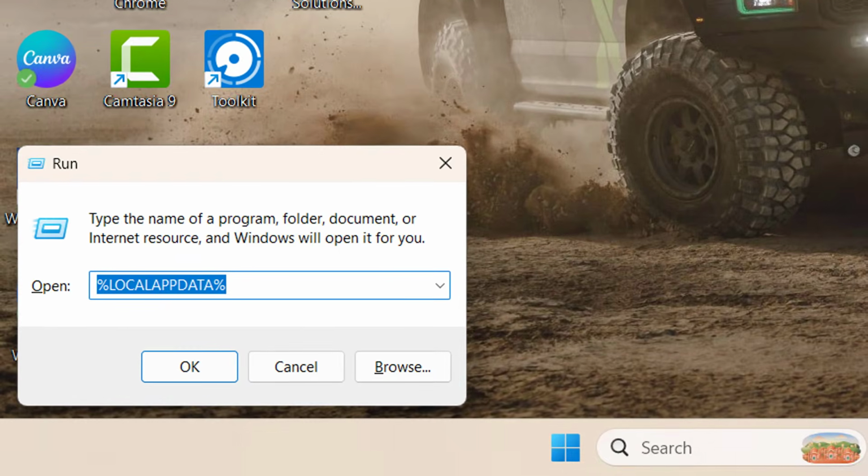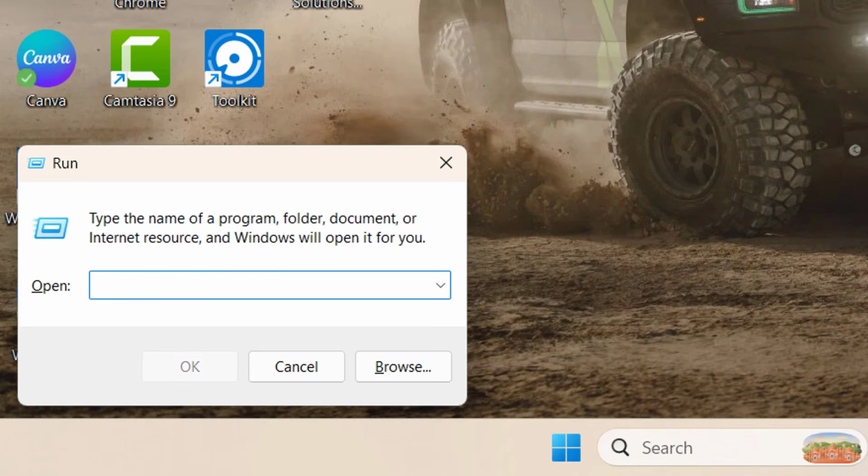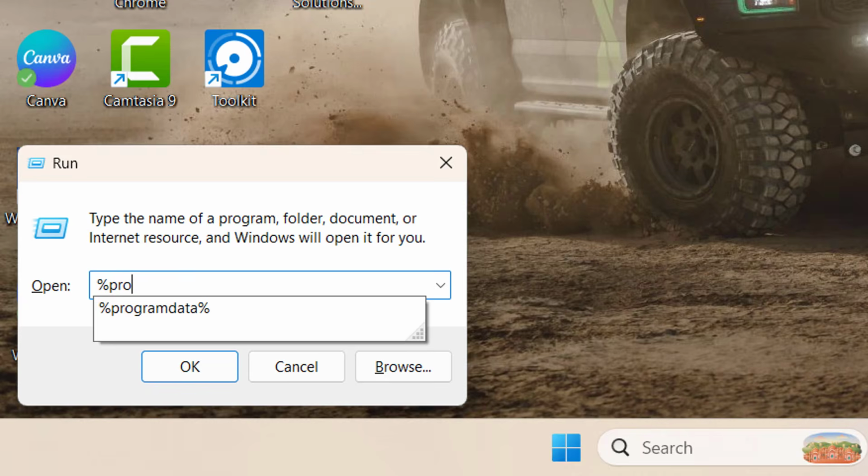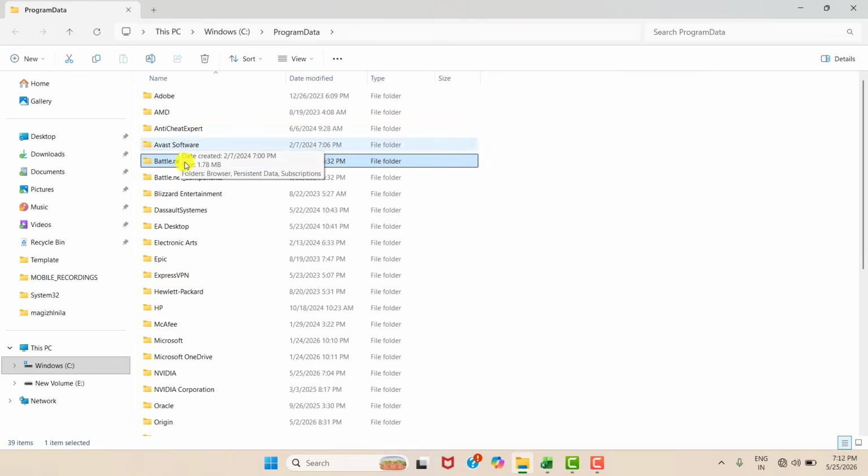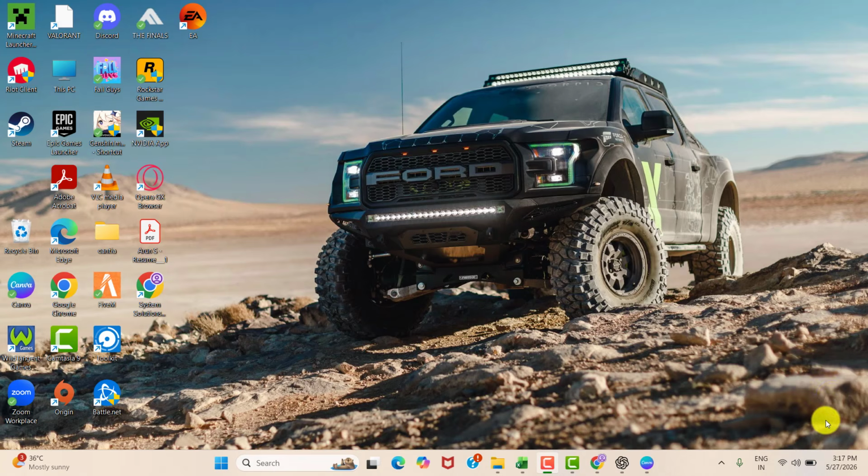Again, you need to press Windows R and then type %programdata% and then hit OK. Over there, please delete the following folders.